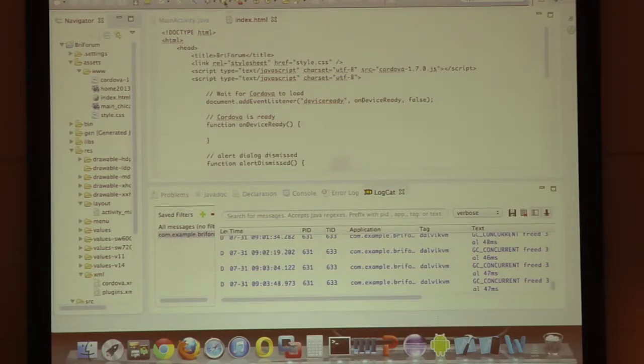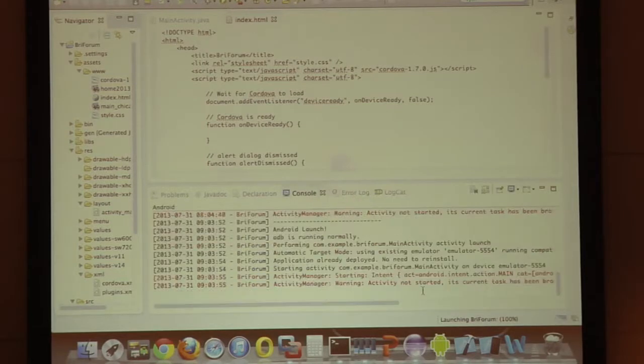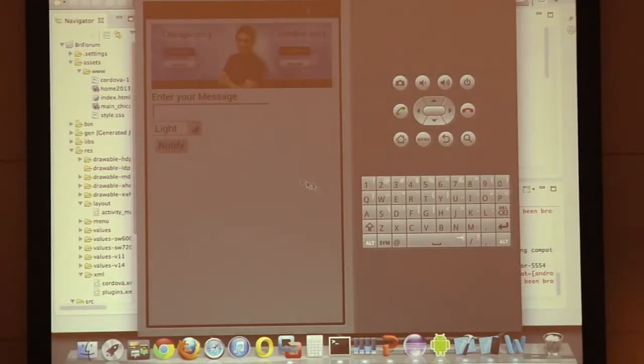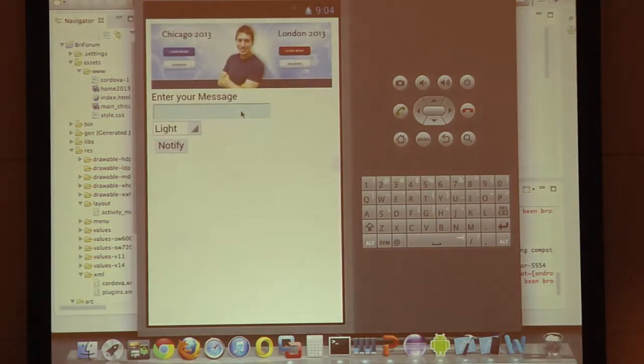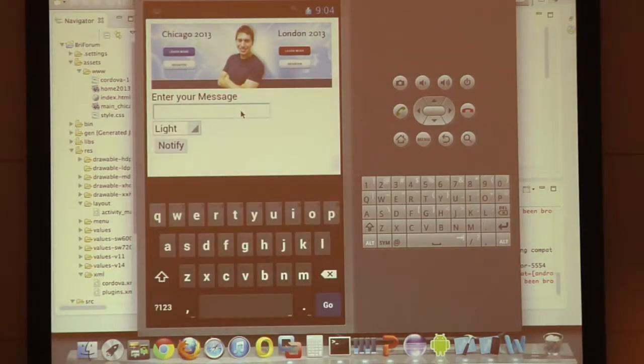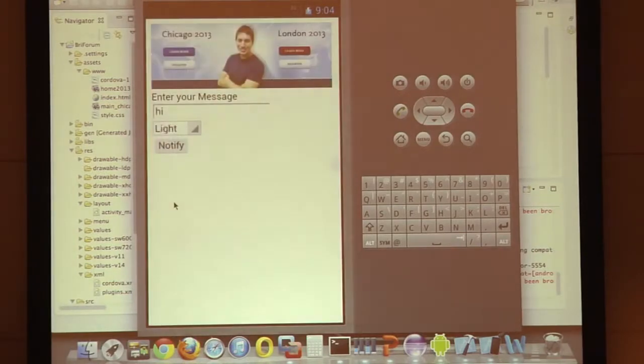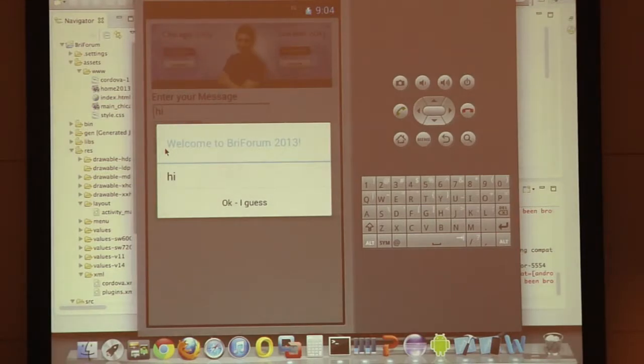Let's run this here. So now I have my Android emulator down here, and that will pop up. We have our exact same application, and it does the exact same thing. So if I click in here, the native keyboard pops up, and I type hi. And then the exact same thing right here, our native device picker shows up. So I want to do a text, and now I click the notify button, and Android's window pops up.